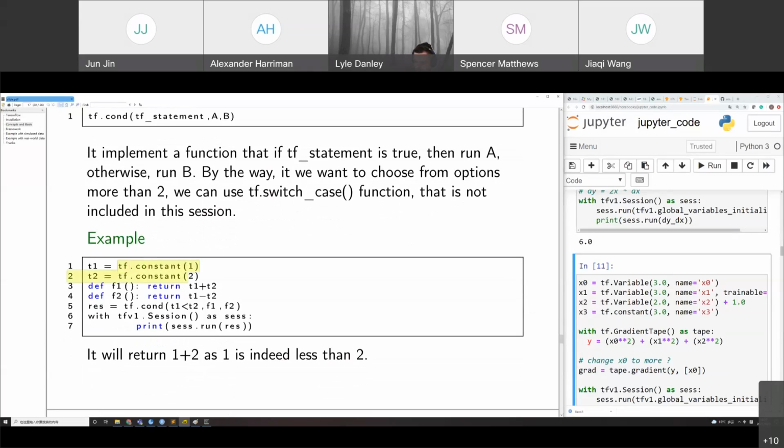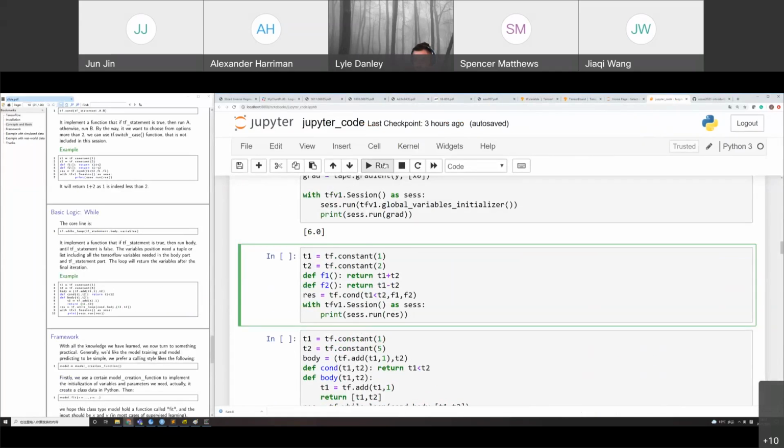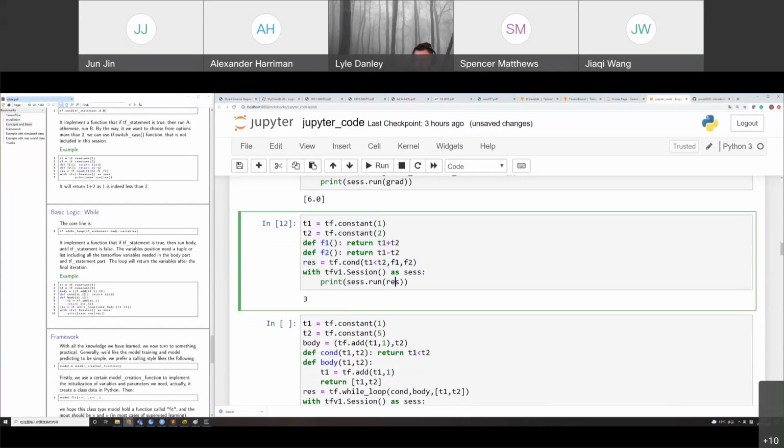An example: we create a constant t1 and a constant t2, and define a function f1 to be t1 plus t2 and f2 to be t1 minus t2. You set result equal to tf.cond, making the judgment t1 smaller than t2. With these values, we can obviously see that it is true, so it will run f1 and return t1 plus t2. Let's see the code here. This block gives you three, the t1 plus t2.